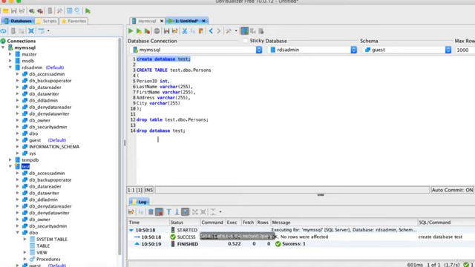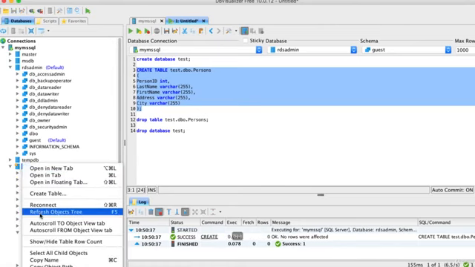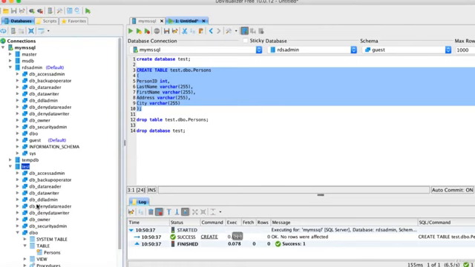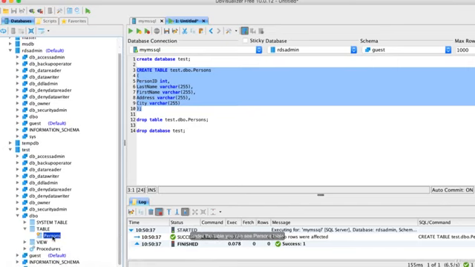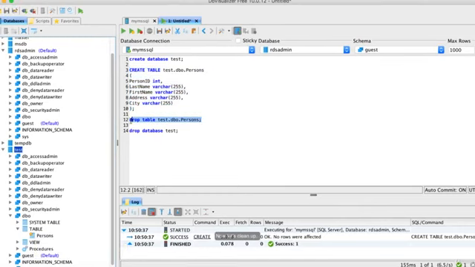And there's no table. Let's run the second query, create a table. Then do the same thing. Refresh the object tree. And under the tables, you can see the persons table. We finished this MS SQL creation lab successfully.